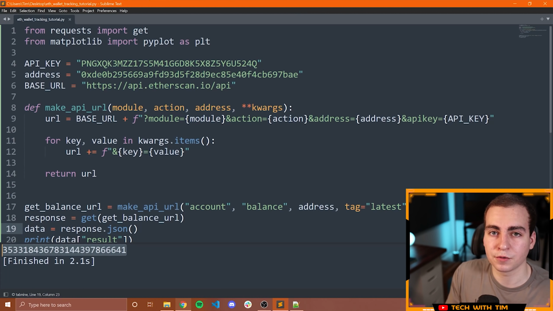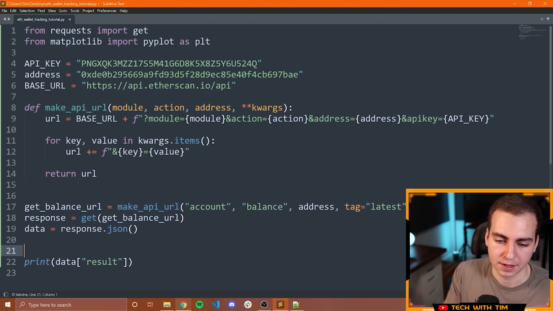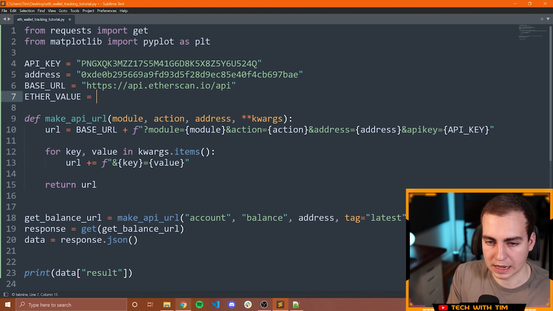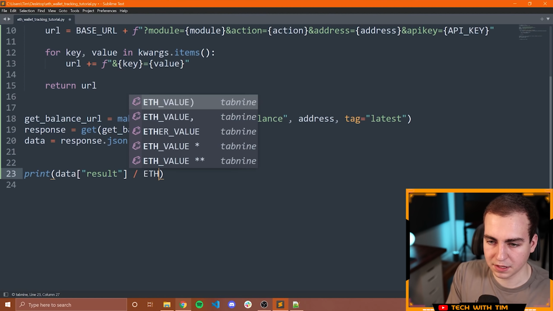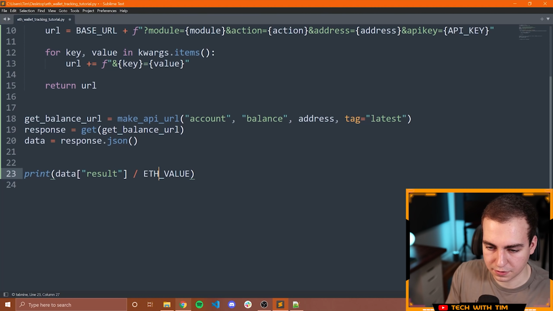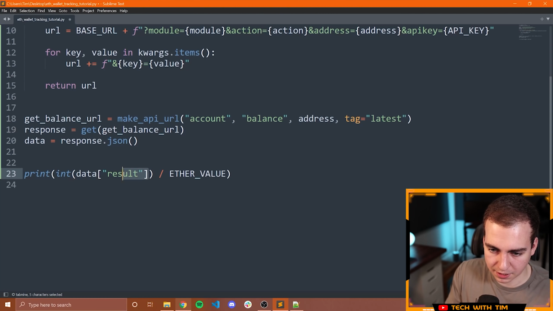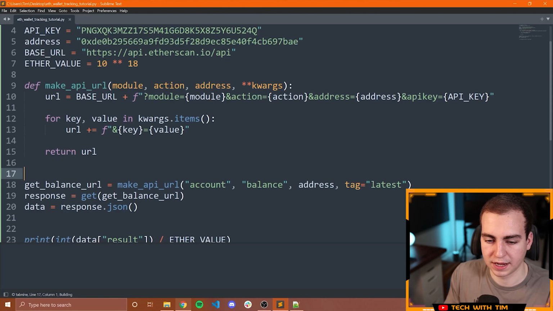Awesome. So now we need to convert this to Ether because this is in Wei, which is the smallest unit of Ethereum, and 1 Ethereum is equal to 10 to the exponent 18 Wei. So I'm just going to make a variable at the top of my program. I'm going to say ether_value is equal to 10 to the exponent 18. And I'm going to take my result and divide it by the Ether value. But I need to first convert it to an integer because by default, it's going to be a string. So I'm going to take my result and convert that to an int. This is the amount of Ethereum in Wei. I'm going to divide this by 10 to the exponent 18, and that will tell me how much Ethereum I have, not how much Wei I have for this balance. Okay, so let's go ahead and run this.